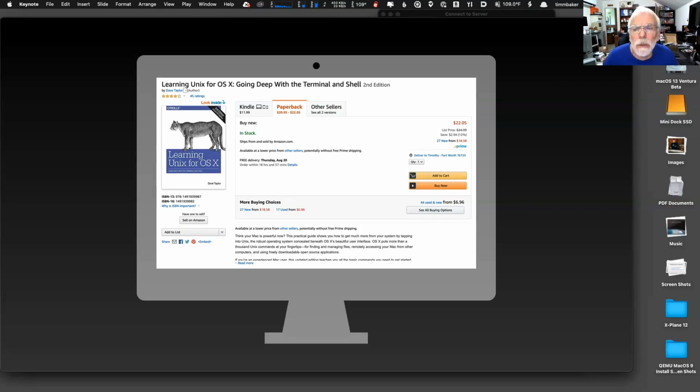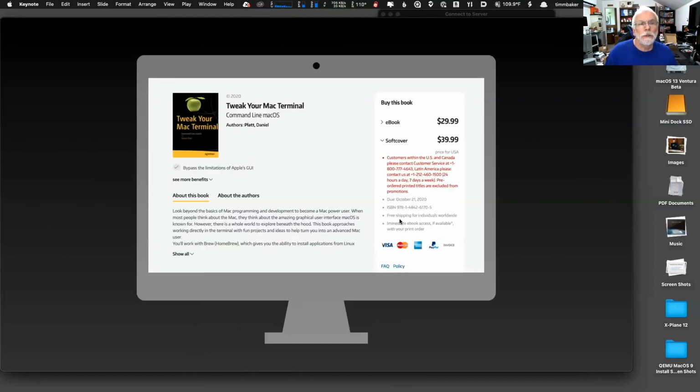Can't exactly remember what the publish date on it, but I know it's at least 10 years old. But Sheeta and I touched on that even old text can contain valuable information. So this is another one that I refer to on somewhat of a regular basis, called Tweak Your Mac Terminal. This is pretty current book. These are available through Amazon.